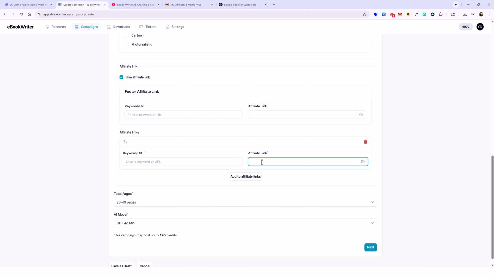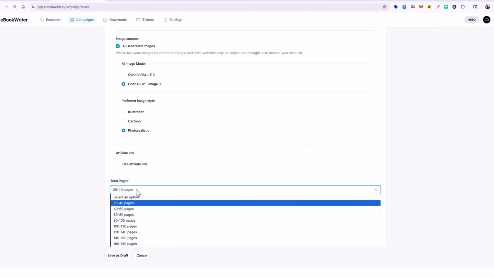Now, the reason I don't use this too much is because sometimes if you have that word in your ebook too many times, you're going to have a whole lot of links for the same word going throughout your ebook, and it just does not look good. So for me, I like to add all my affiliate links manually, but this option is available if you want to use it. Next, we can choose how many pages we want it to be.